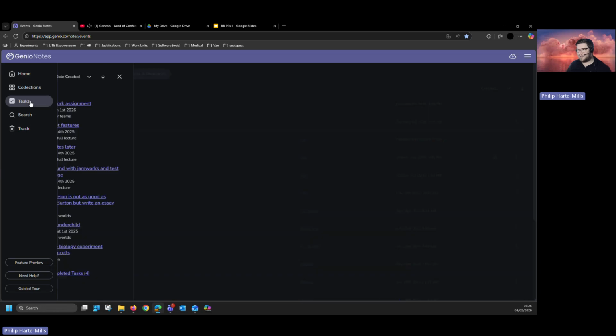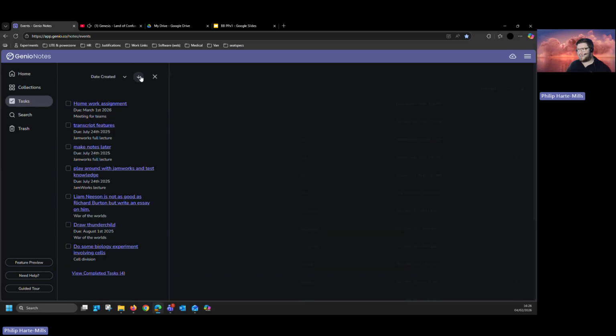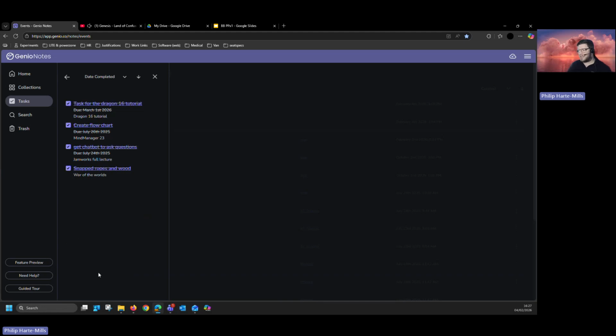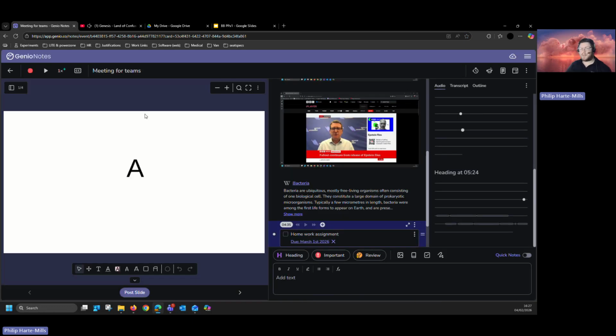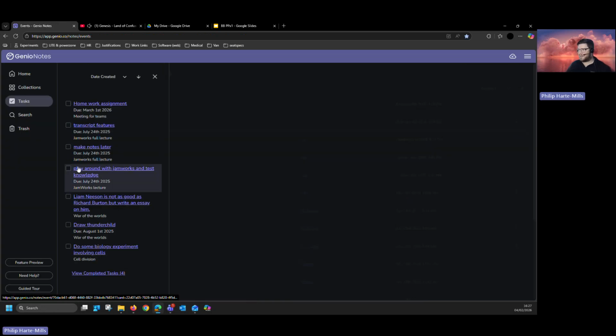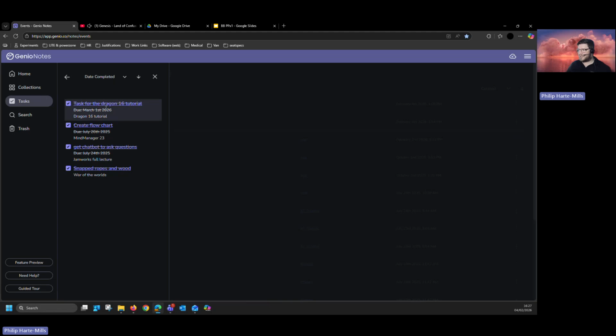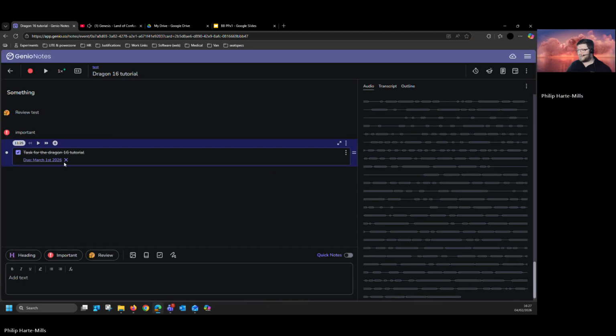There should be a way to review the ones that are completed. View completed tasks down at the bottom there. So if I click on that, I can review the ones that have been already ticked. If I click on this homework assignment one, it should take me back into the meetings for Teams that I was doing, straight back to this section. If I go to the completed task, go for the Dragon one, I can re-listen to.